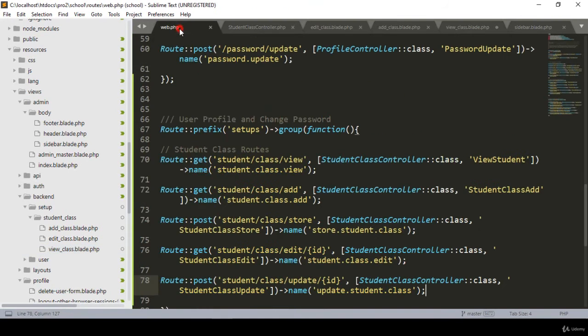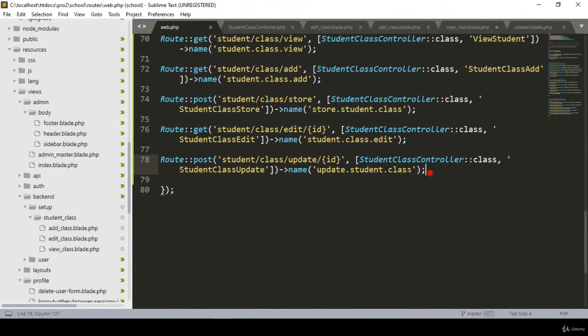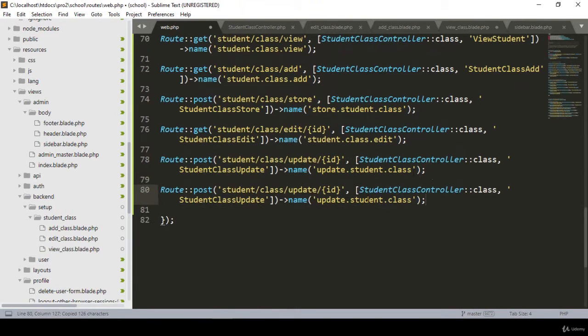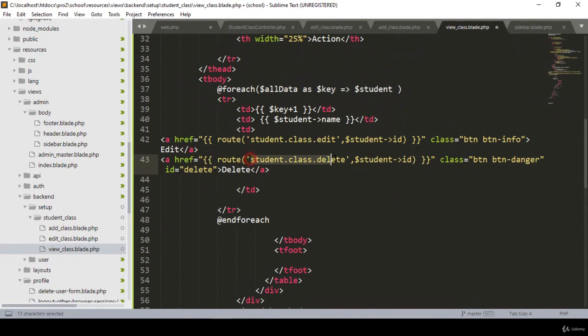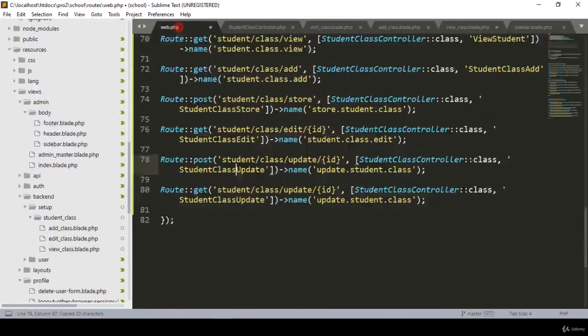Now go to our web route. After this, I copy it. That will be one of the routes on the get method, not the post method. So the get method is student, and here I have named it student class delete, right? And then I make it student class delete with a specific ID.